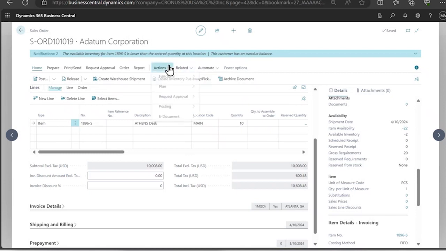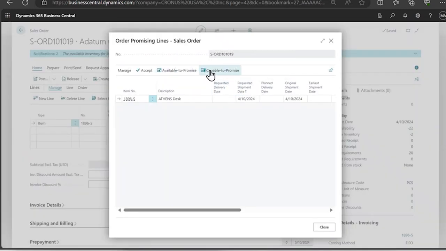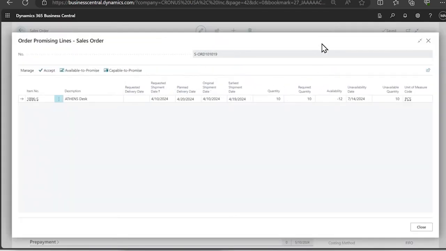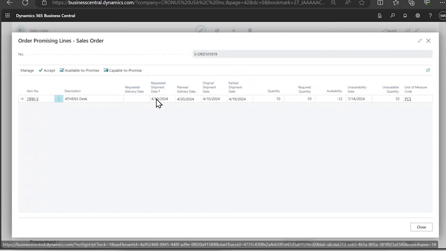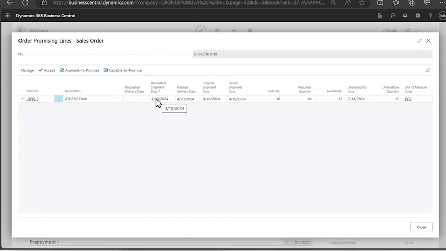So from here, I can just plan, use this function for order promising. This is a function that helps me to verify when I am capable to promise. After all these measurements, the actual sales order was created on this date with my license.